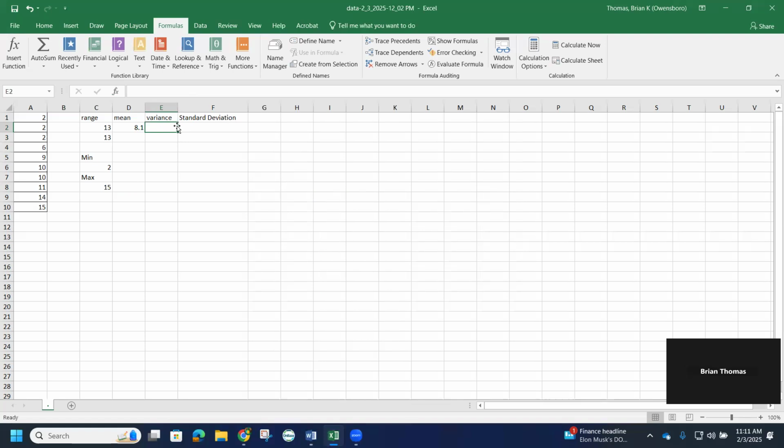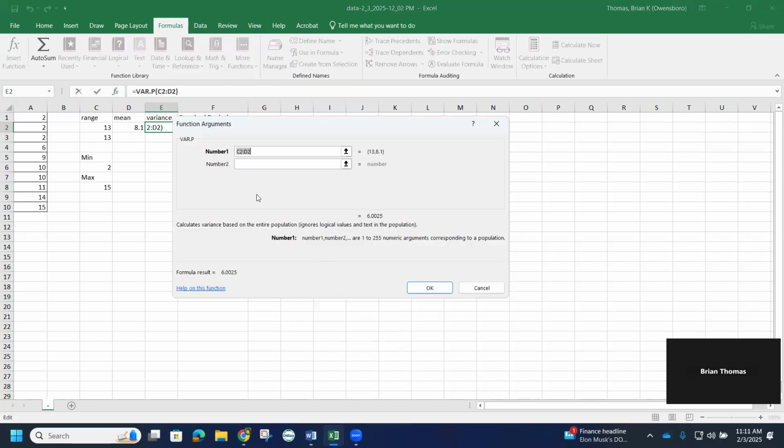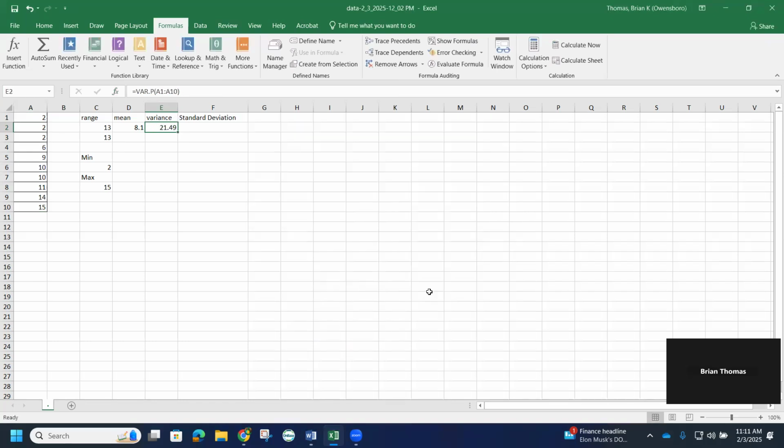Now, unlike the graphing calculator, variance can actually be done rather easily using Excel. So if we go to more functions, statistical, and go down to variance, which would be VAR, notice how there's a VARP and a VARS. We want population variance, so we want to click the VARP one. Again, we have to tell where our data is at. So our data is from A1 to A10. If I click on OK, it'll give us our variance. Now remember, the standard deviation is the square root of that answer.